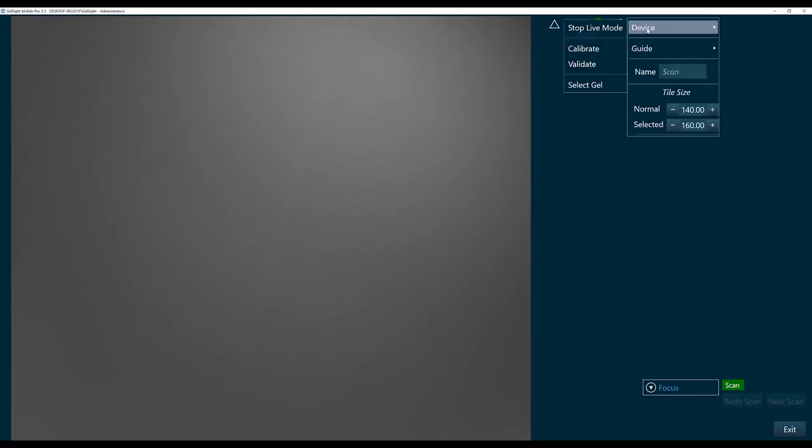So we can see, if I click this gear icon here, I can mouse over device. I have options to calibrate and validate because we enabled that. I also have an option to select gel. This would be to select an existing calibration.